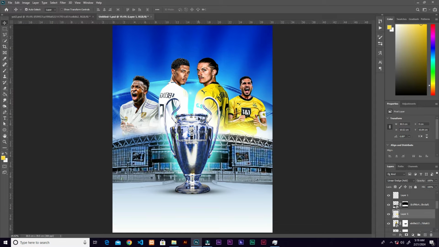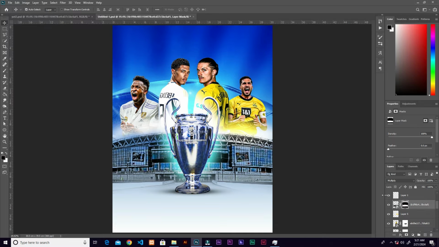Now click on the stadium. When you click on that, its layer will be selected. Then click on the layer mask, grab the brush, and start hiding. Let's hide the edges of the stadium. We are brushing to hide the edges so that we can blend those edges into the background, just like this. Continue brushing till it becomes like mine right here.